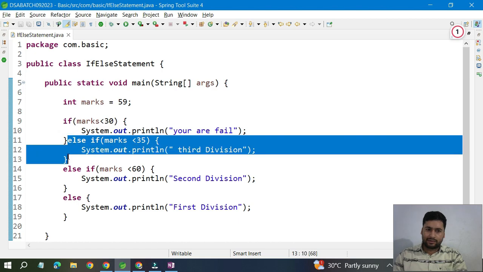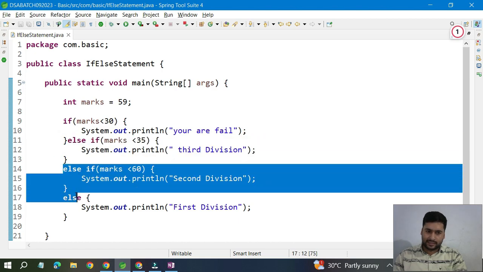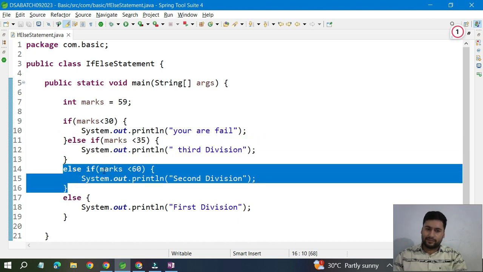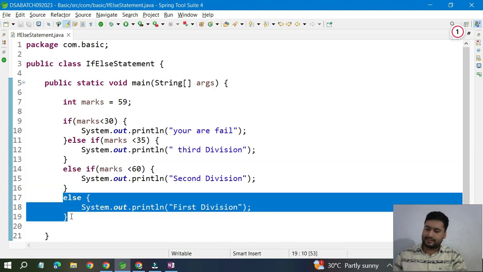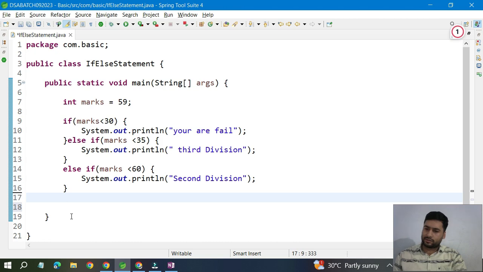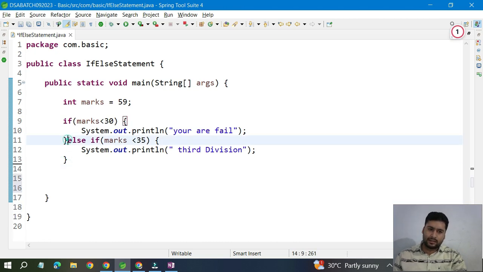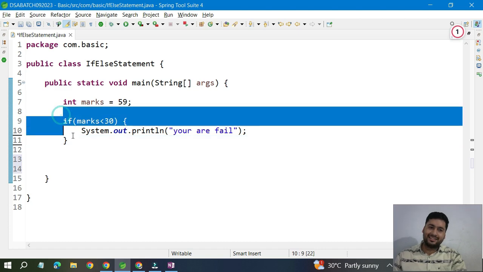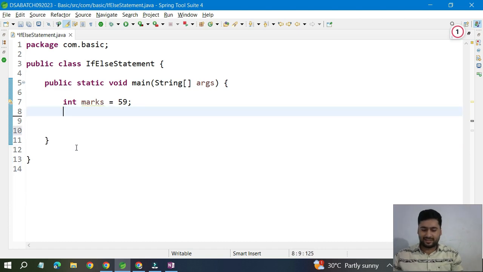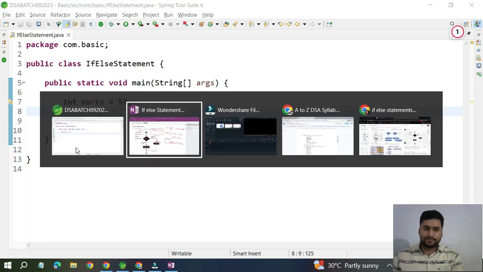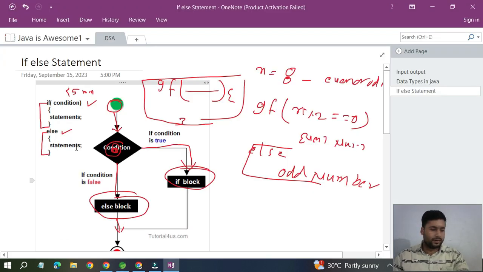If this one is also false, it will check the next condition, and if this one is also false, then by default it will run the else condition. This else is optional, not required to write. It's your demand, and you have to write it only if it is required. I hope you understood what I am saying. So this is the if else condition, and it's very important. In many places we have to write code for that.